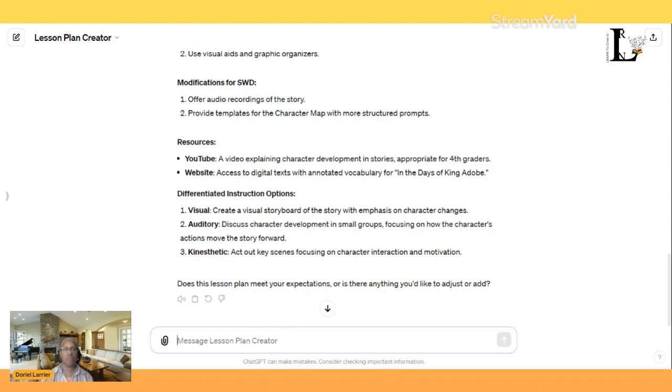Then the last is differentiated instruction options, meaning they're visual. For students who are visual, create a visual storyboard of the story with emphasis on character changes, auditory, and kinesthetic. So now it says, does this lesson plan meet your expectations, or is there anything else you'd like to add or adjust? You could have something else to add or adjust if you'd like.